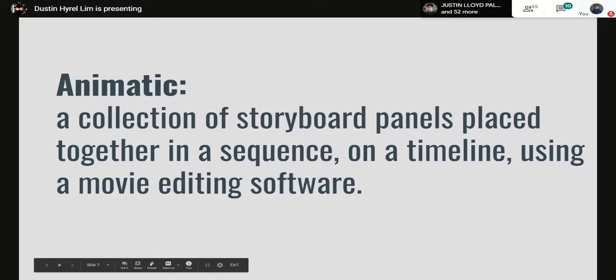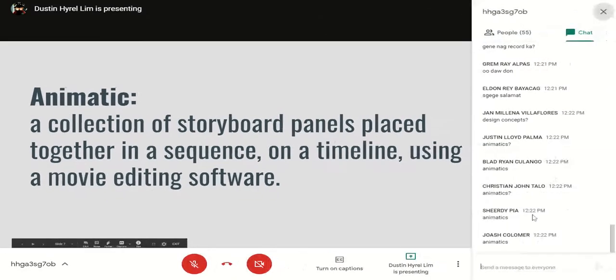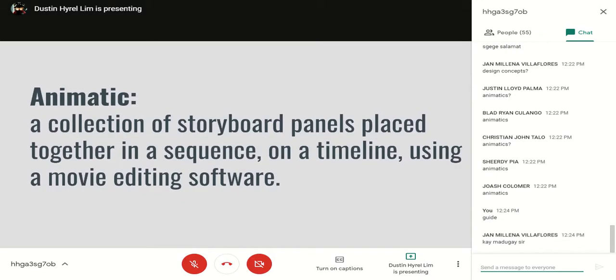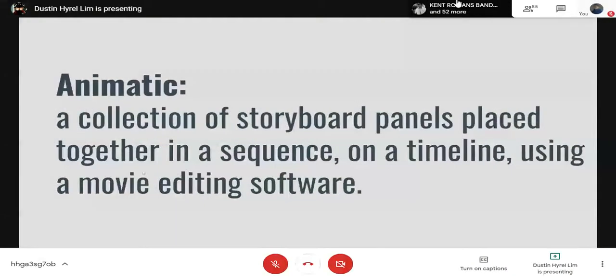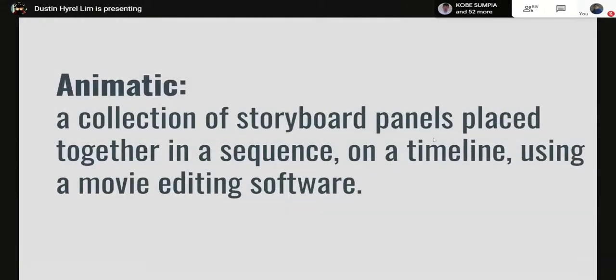Why do you think so? Before you proceed with the actual production. Kabalo naman kakaon sa itsura sa imong buhatan. So, no? Collection of storyboard panels placed together in a sequence on a timeline using editing software. For concepts purposes. Okay, madugay. Sige daw, kindly elaborate.